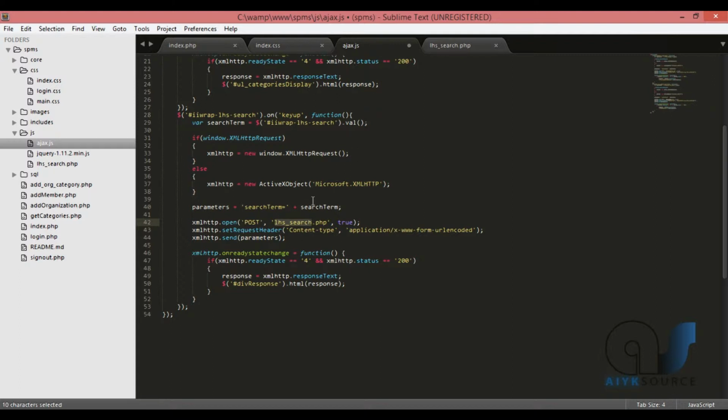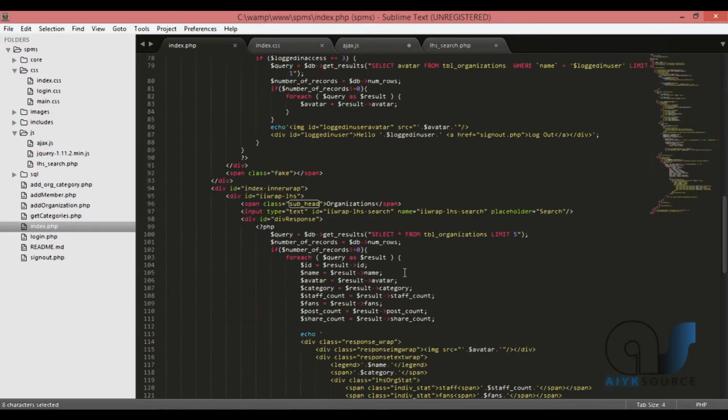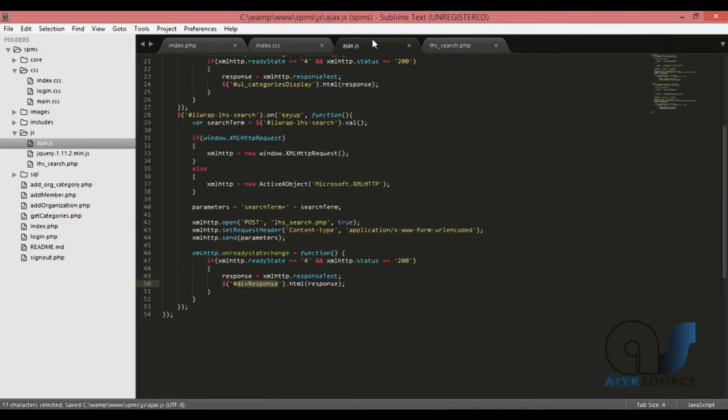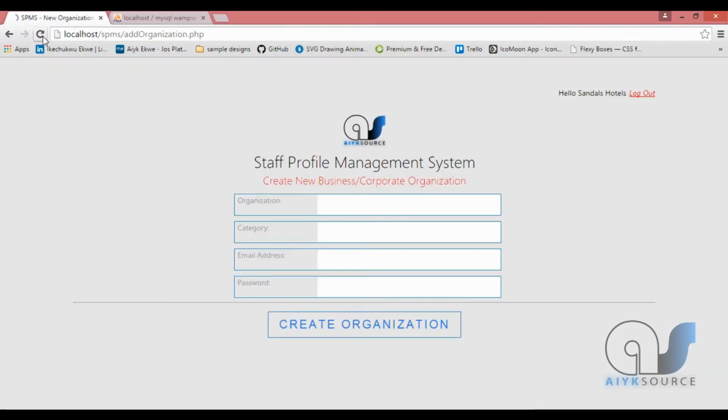So once we've posted to this, on ready state, we are gonna set the response to this div response, which is the div which you created right here for our response. So we are going to echo out our response to this div. So I'll save this and we are going to head over to the browser, refresh, and then add some stuff to the database.